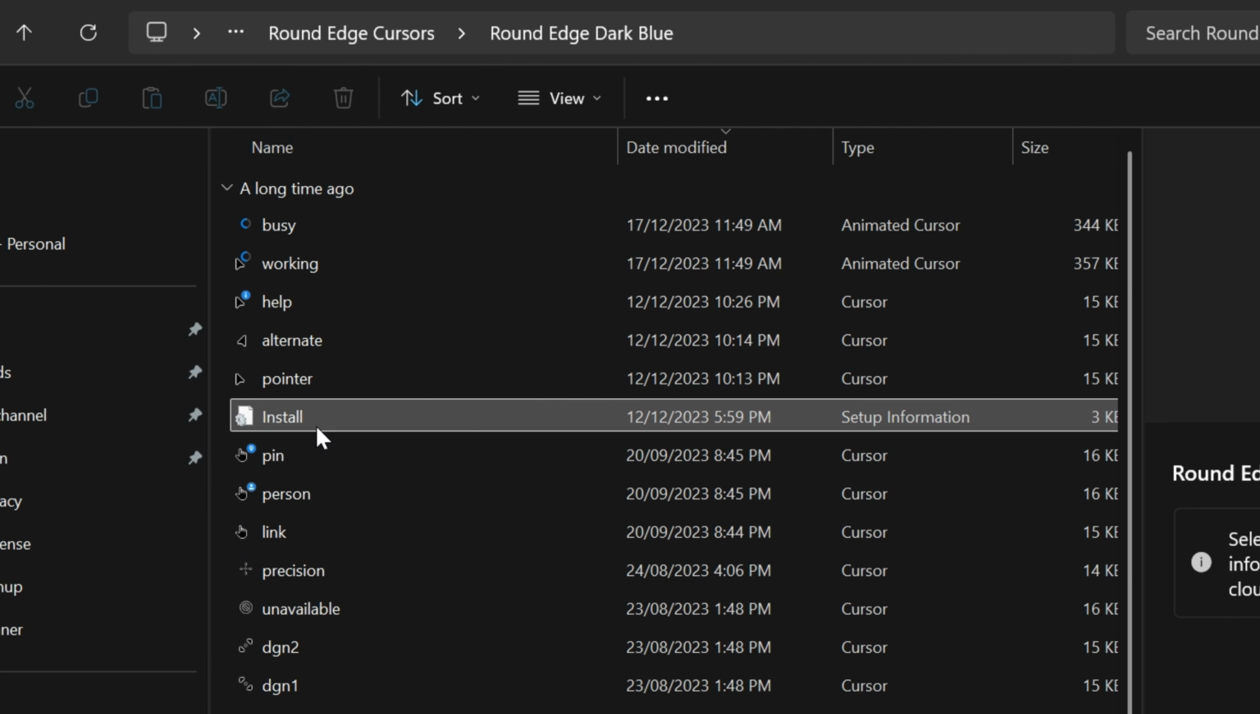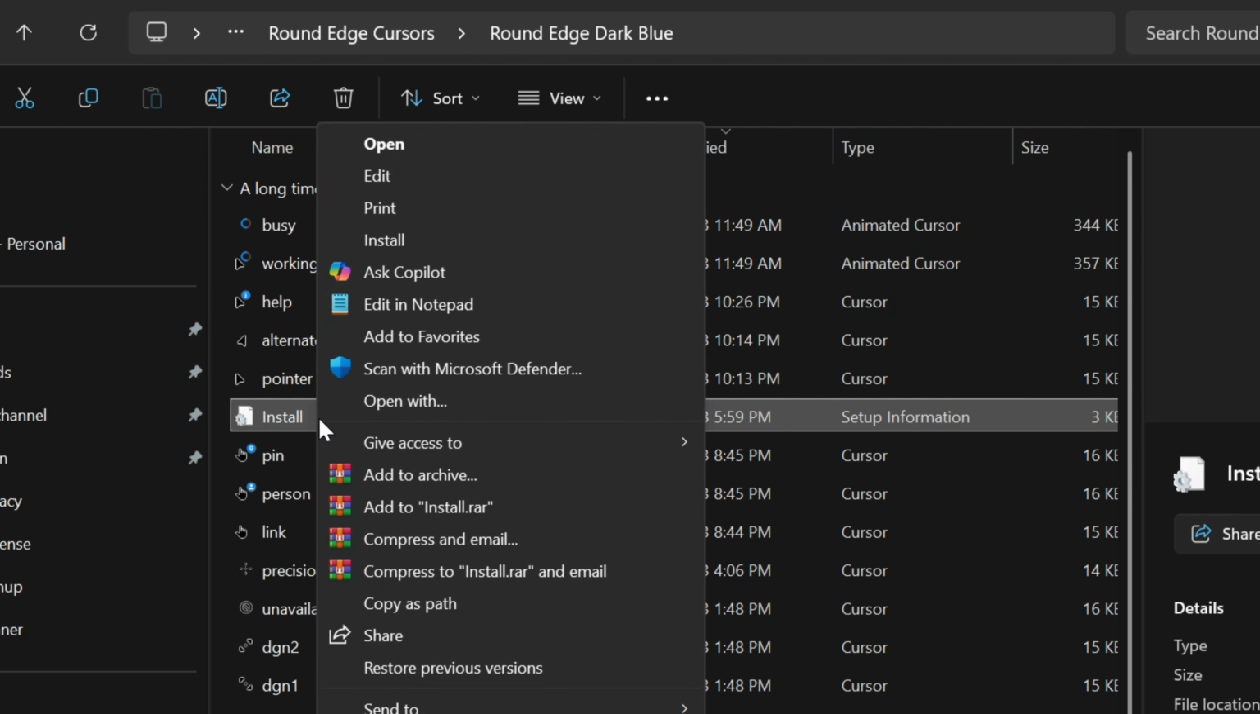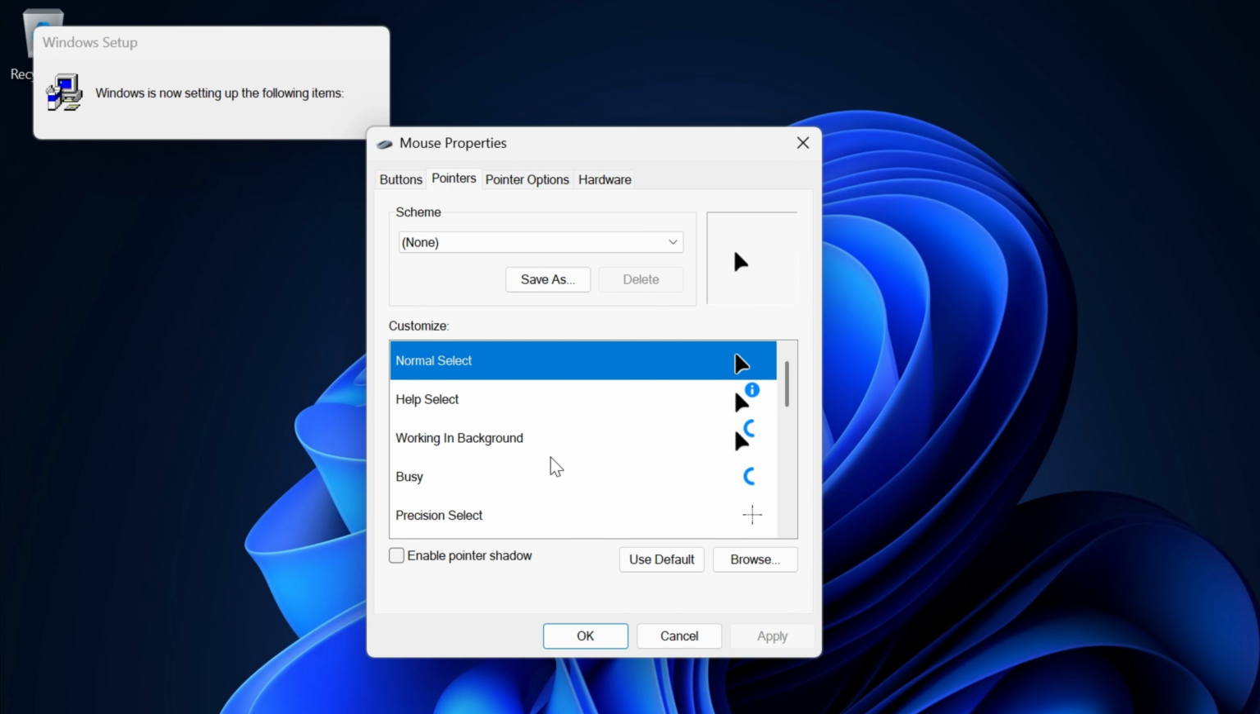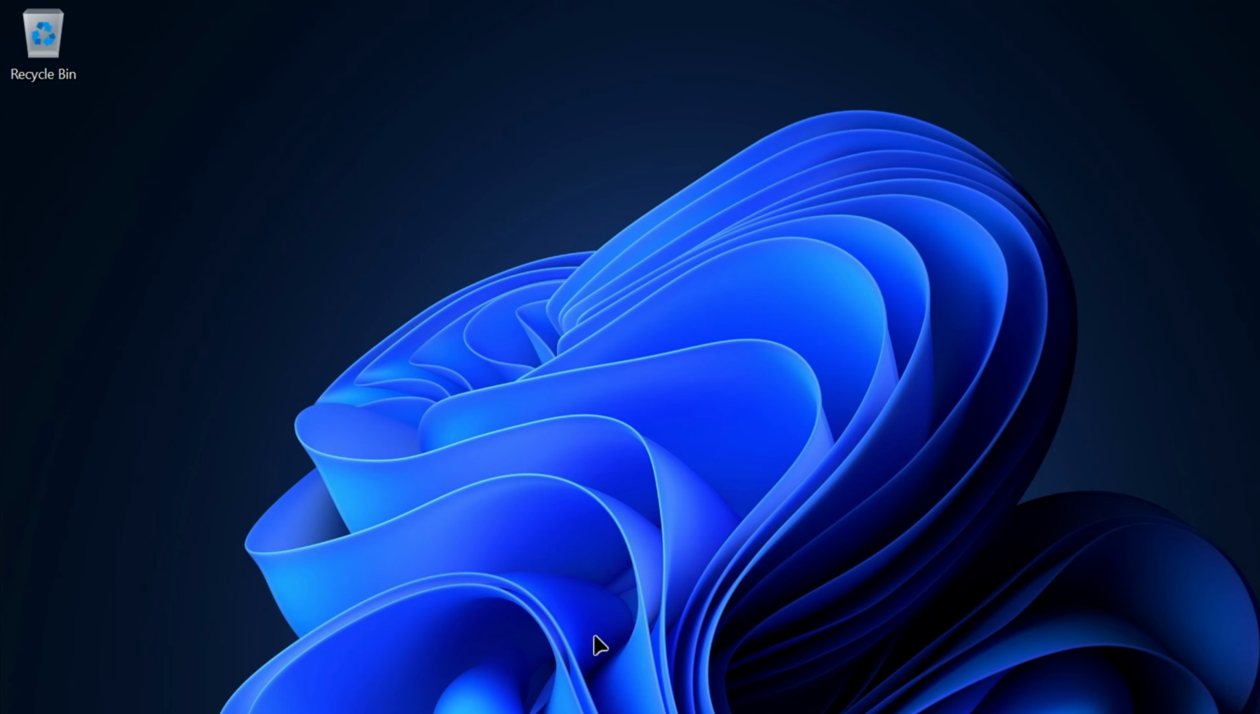Inside the folder, look for a file named install.inf. This is the important one. Right-click it, click Install, and approve the prompt. Windows will automatically open the mouse properties window for you. Just click OK, and your new cursor is instantly activated.